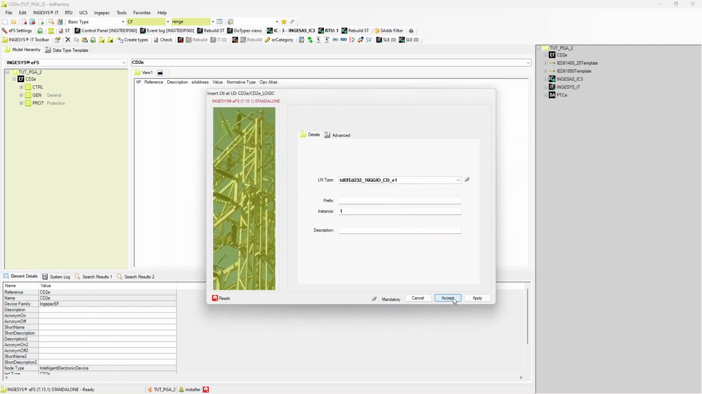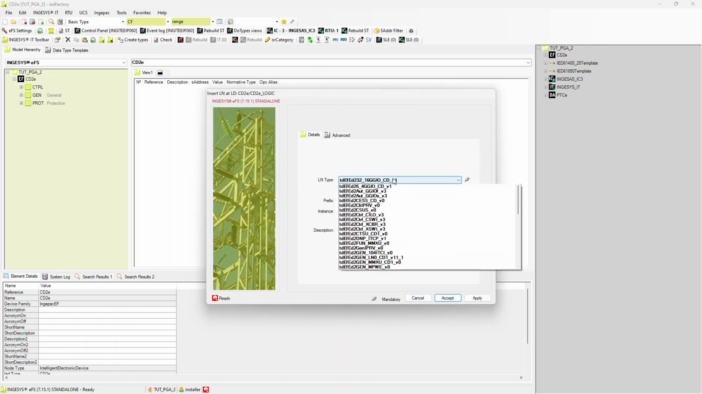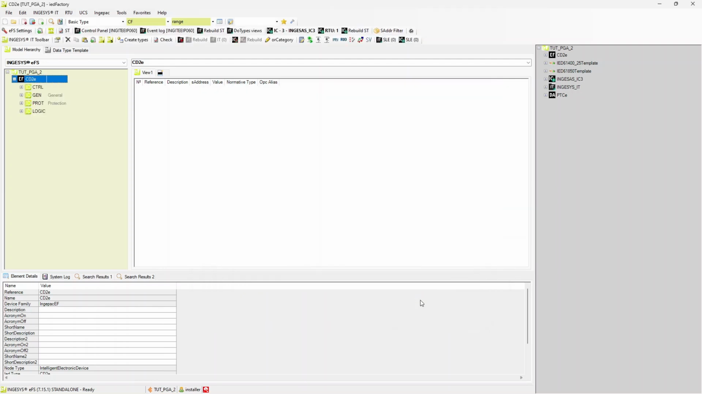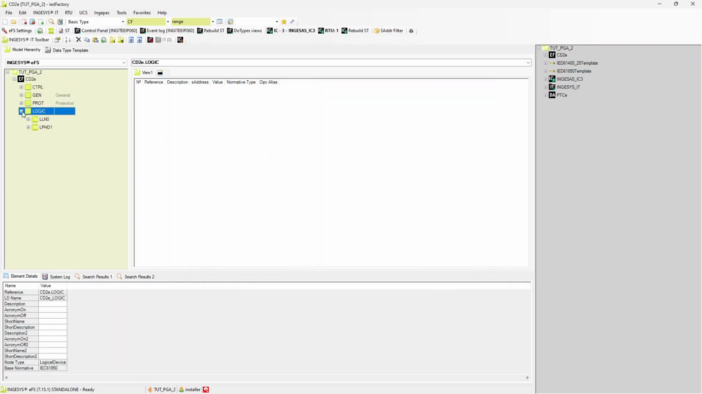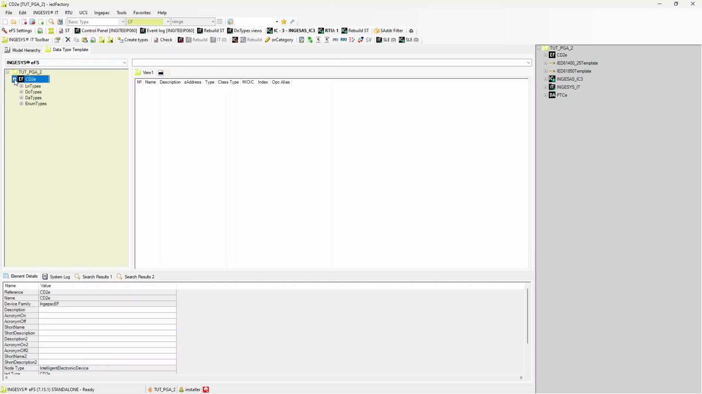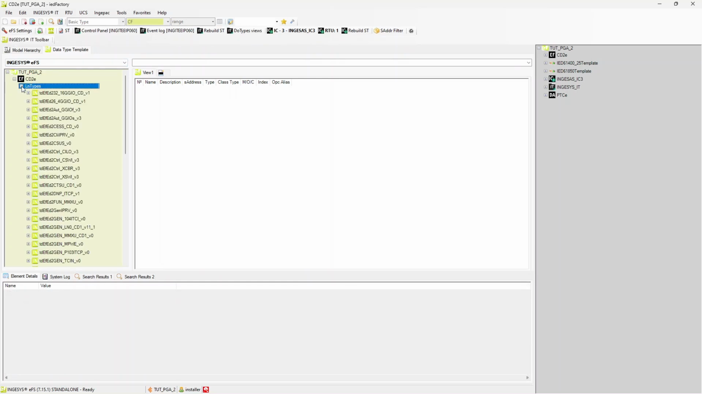The pop-up window will lastly let us include further logical nodes with the already defined logical node types. As it can be seen, the newly modeled logical device does only contain 2 logical nodes, logical node 0 and physical device information logical node. On the top left side of the IED Factory window, the Data Type Template tab shall be found. This tab contains all the logical node, data object, data attribute, and enum types used in the IED model.